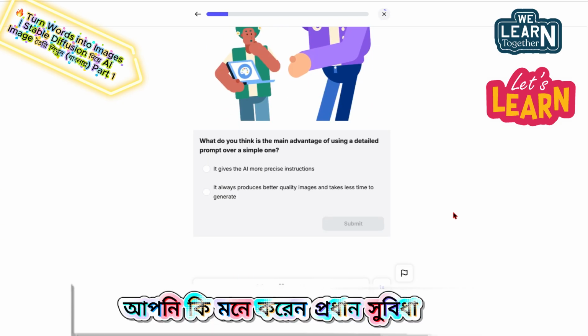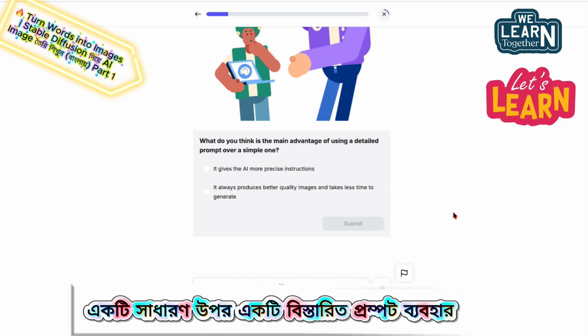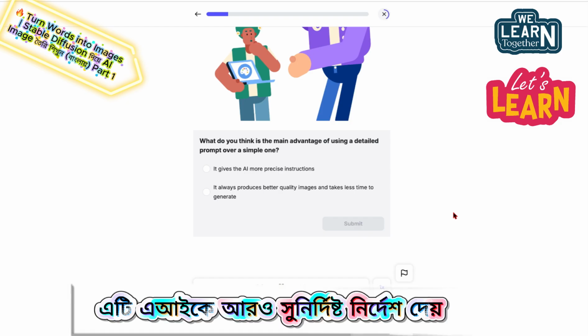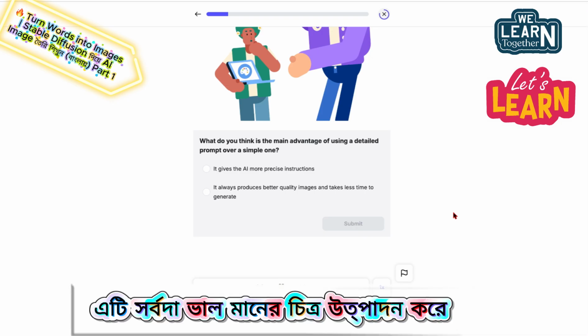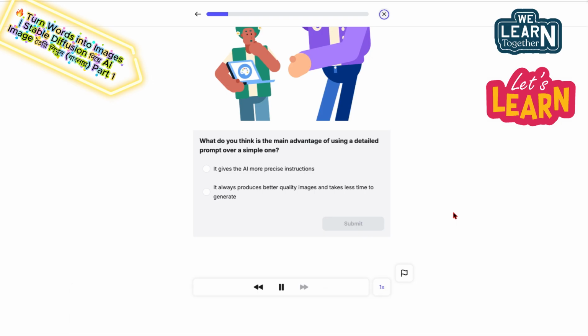What do you think is the main advantage of using a detailed prompt over a simple one? It gives the AI more precise instructions. It always produces better quality images and takes less time to generate.